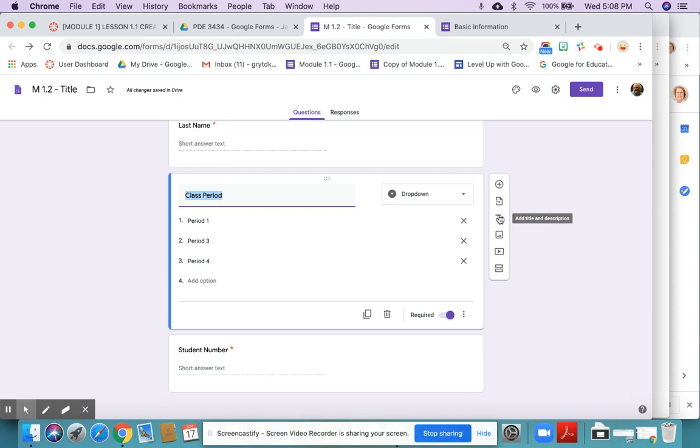Some of the other items here, this is the import questions. If you want to add a title, sometimes you'll be asked to separate out the questions just to make the form a little bit more informative. You'll be working with images and videos and adding sections. So these are some of the more features that you'll be working with.